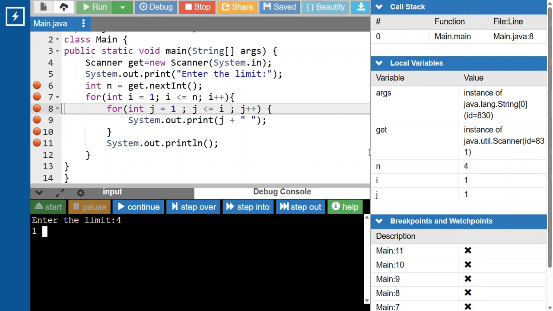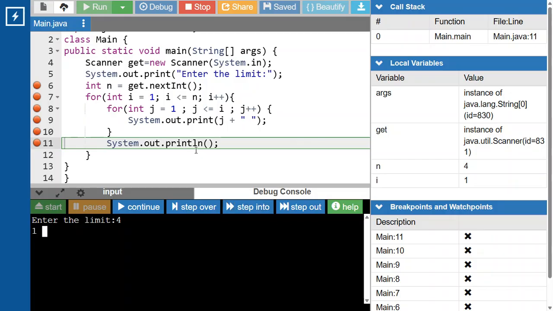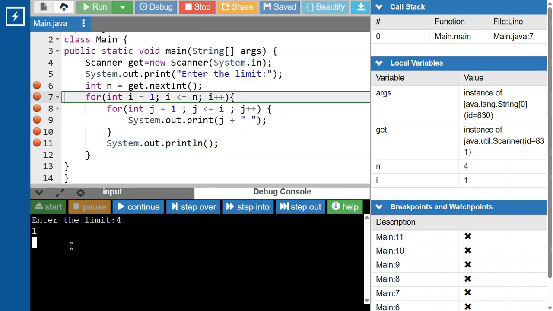Next, the j value will be incremented. Already in memory the j value is 1. After increment, it is 2. So 2 less than or equal to 1, the condition fails. Now the control is transferred from line number 8 to line number 11. Because of this line, the control moves from the first line to the second line. The cursor is now waiting in the second line. You can see it in the output screen.